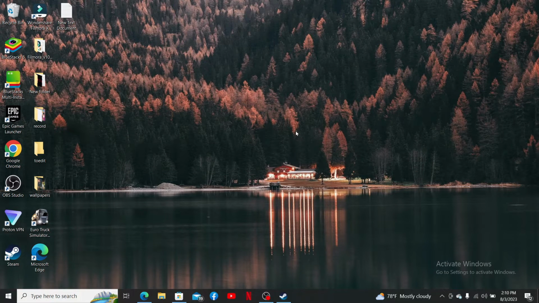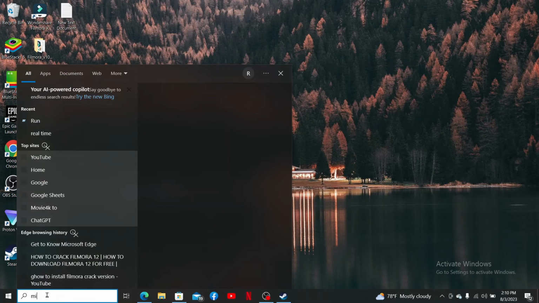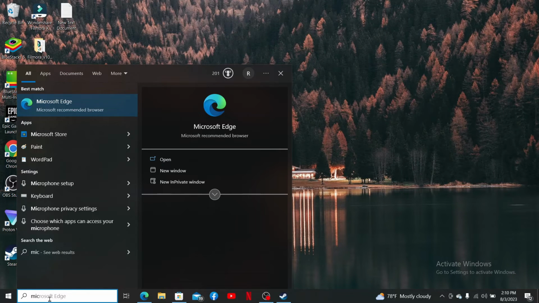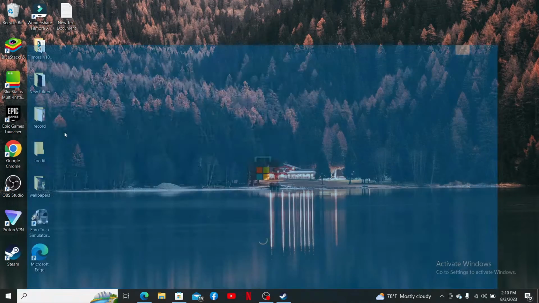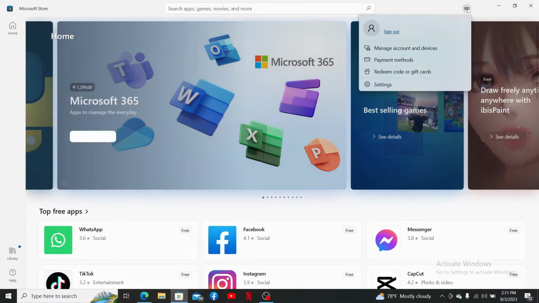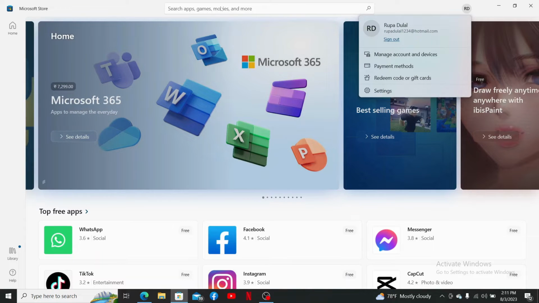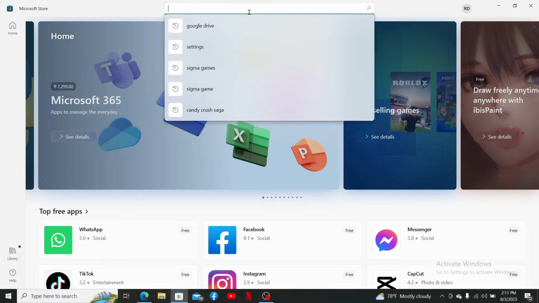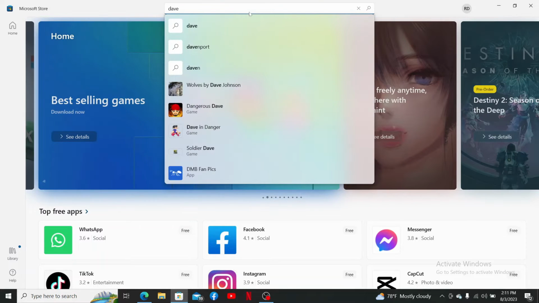In order to download Dave Game for your PC, simply open Microsoft Store. Go and search for Microsoft Store in the search box at the bottom left of your PC and open up Microsoft Store by giving it a click. Also, you must be logged in with your Microsoft account, and then after you are, in the search box, search for Dave and press enter.